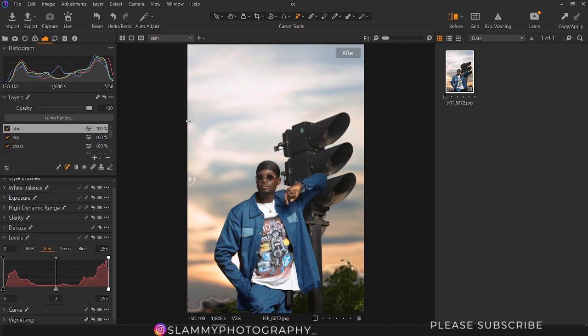Now don't forget to press M to bring up the area that has been selected. So manually click on these areas like this to get a rough selection of the skin of this model. So even without zooming, you can see how easy it is to mask areas in Capture One like this. When you are done with selecting the skin, you click M again to remove this masking overlay.